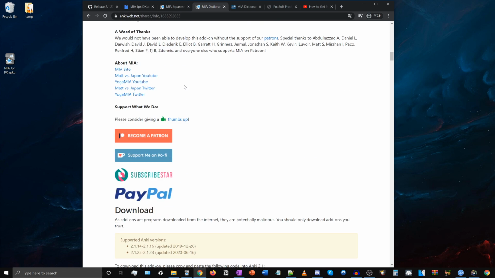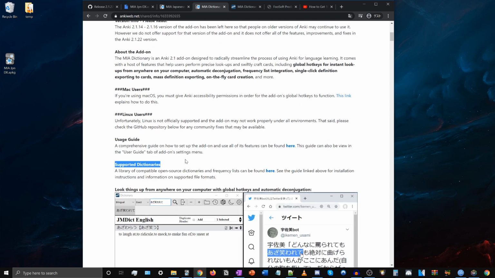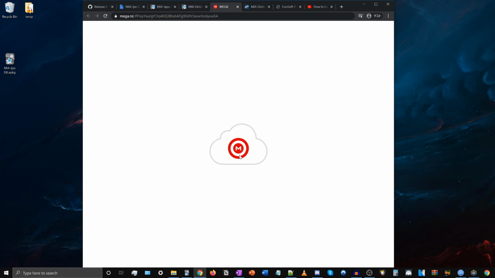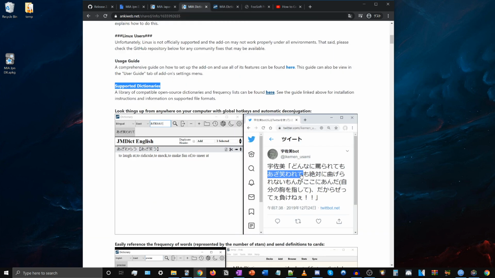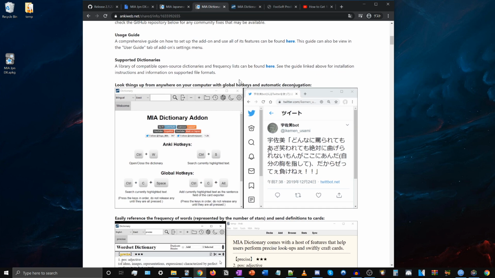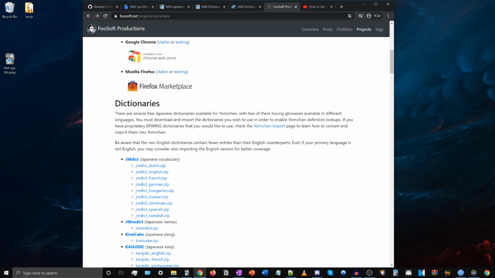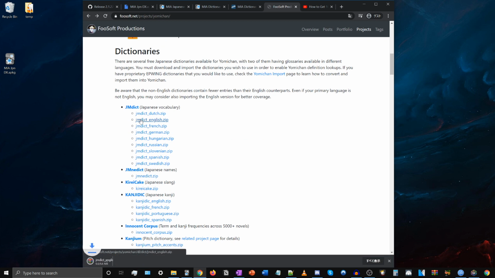Now, we've linked many open source dictionaries on the Anki web page itself. If you scroll down to where it says supported dictionaries, there's a mega folder with many dictionaries for many different languages that you can get in here. But for the dictionaries that we want today, I think the easiest way is to go over to the Yomichan website, which is another pop-up dictionary we're going to be installing later on in this video, and then scroll down to dictionaries and download jmdict_english.zip.